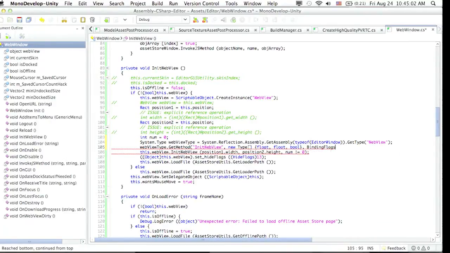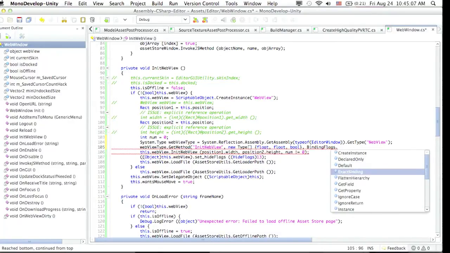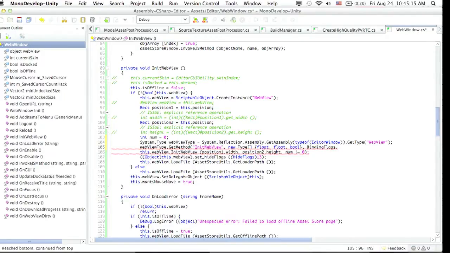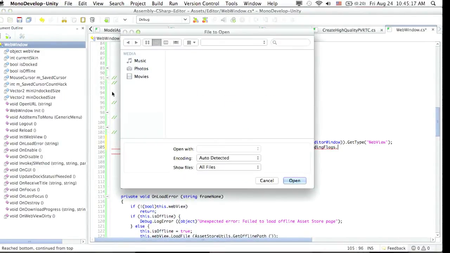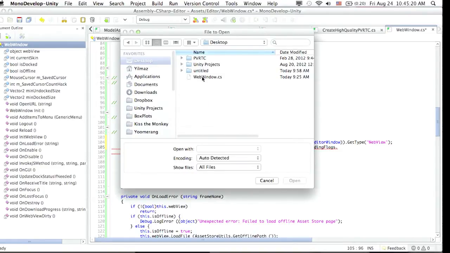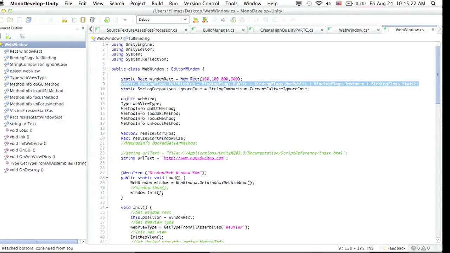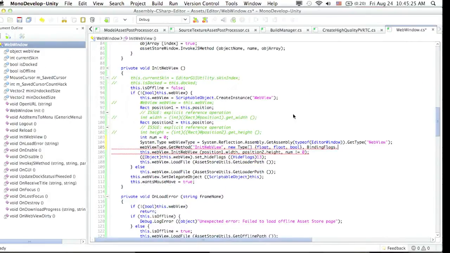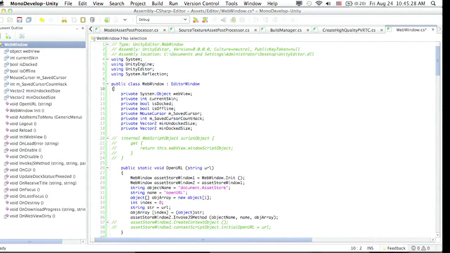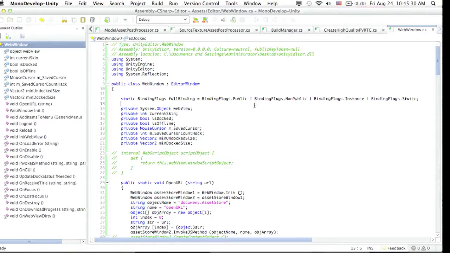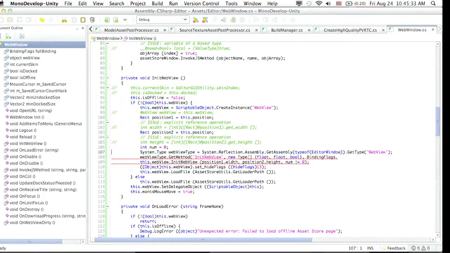So binding flags dot private, is there a private? There's public, static, et cetera. Okay. In this case, I am going to cheat a little bit because for the binding flags, there's a specific combination that I really need. Okay, here it is, full binding. Static, instance, non-public, public, I want everything. That's the idea. And then we just pass it the full binding that we just copied over. And I think that should be fine.